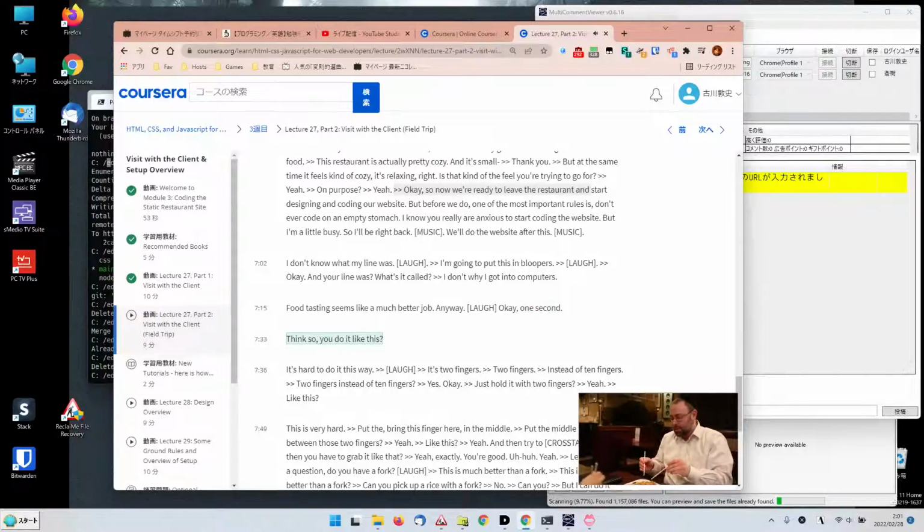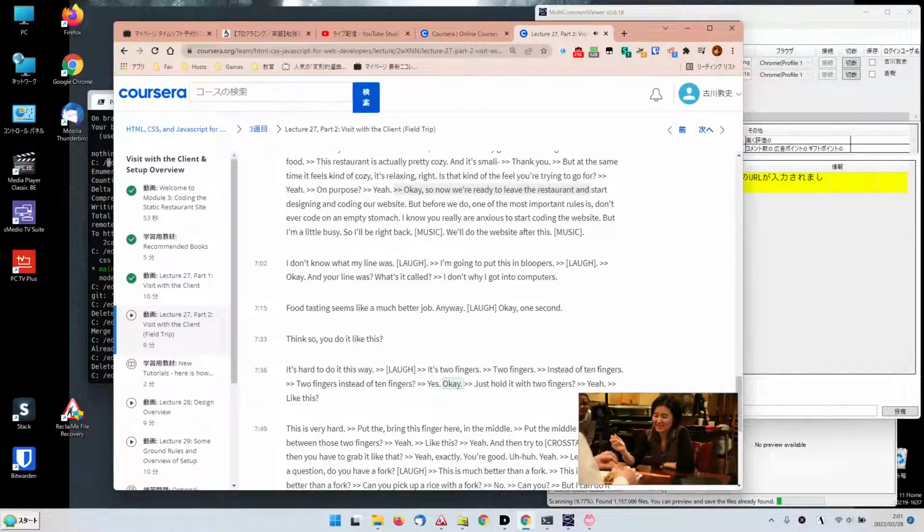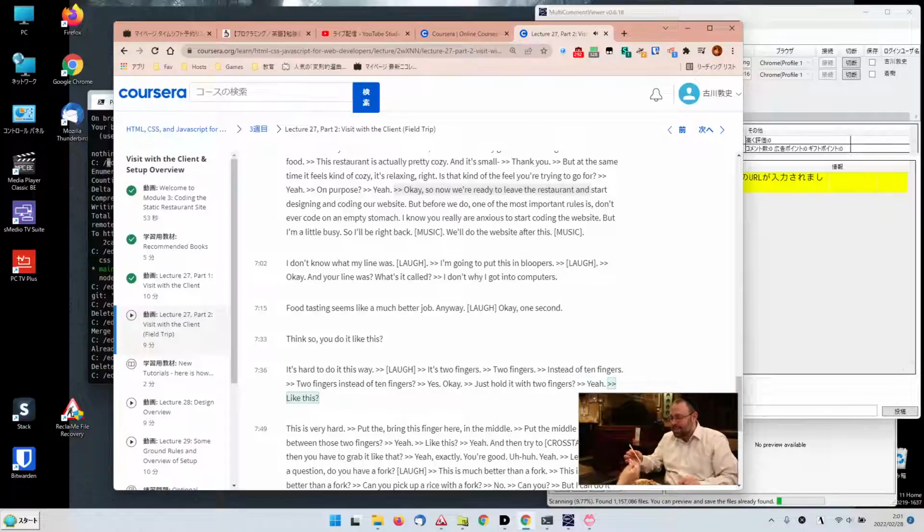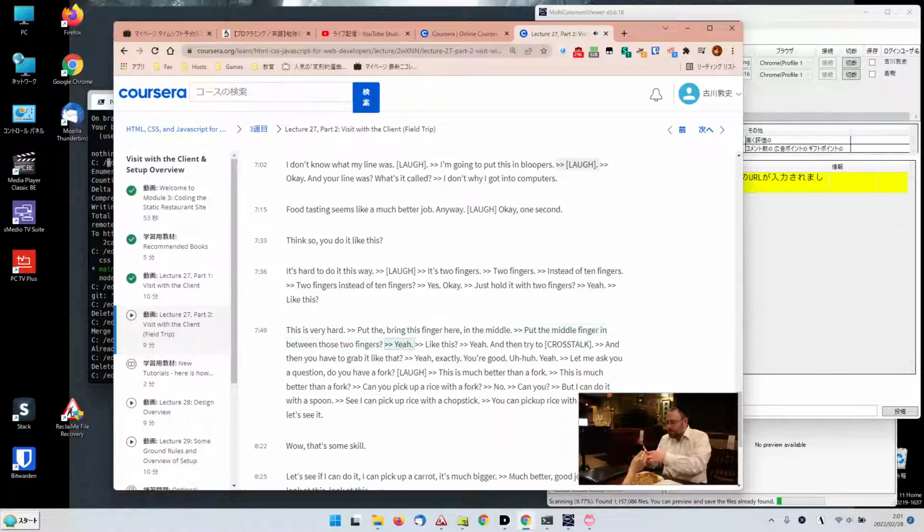Like so, you do it like this? It's hard to do it this way. It's 2 fingers instead of 10 fingers. Okay. Just hold it with 2 fingers. Like this? This is very hard. Put the index finger here, in the middle. Put the middle finger in between. Those 2 fingers? Yeah. And then you have to grab it like that? Yeah, exactly. You're good.